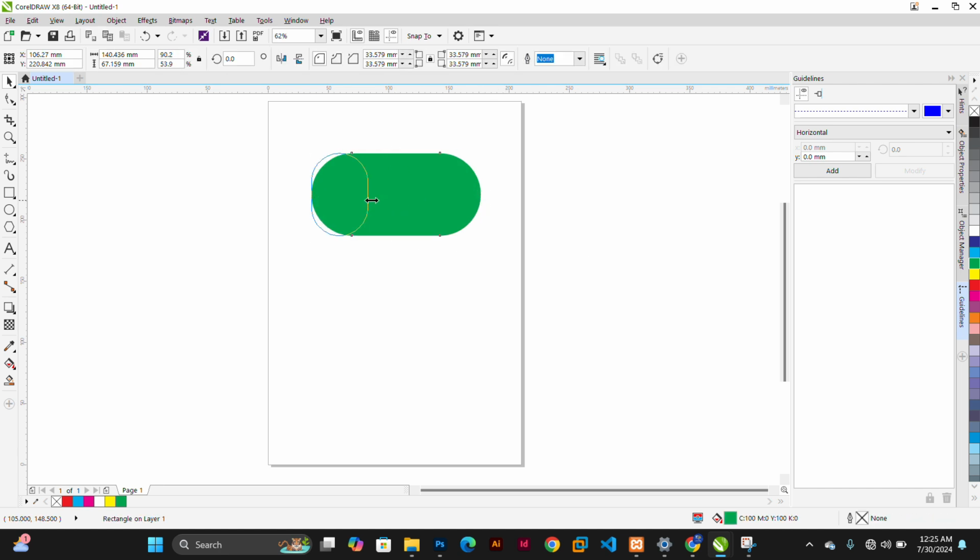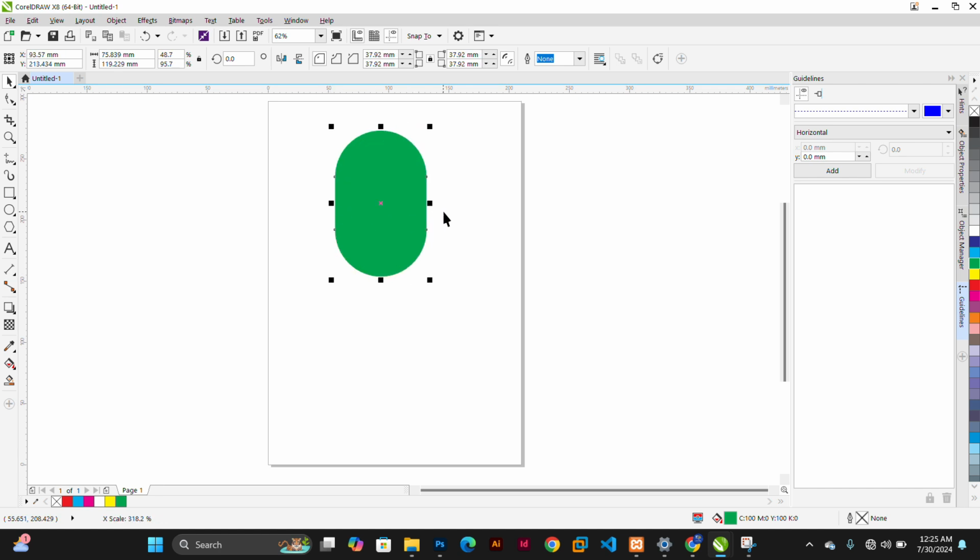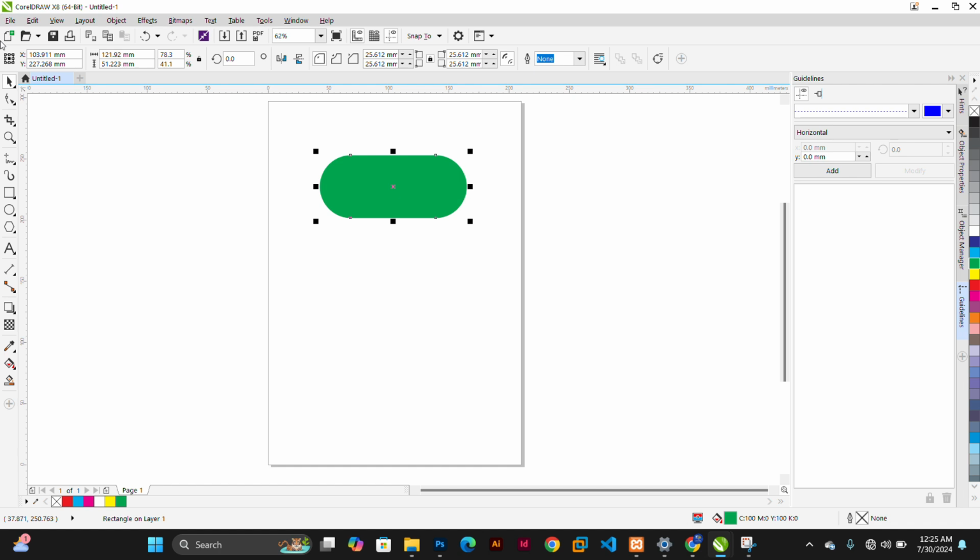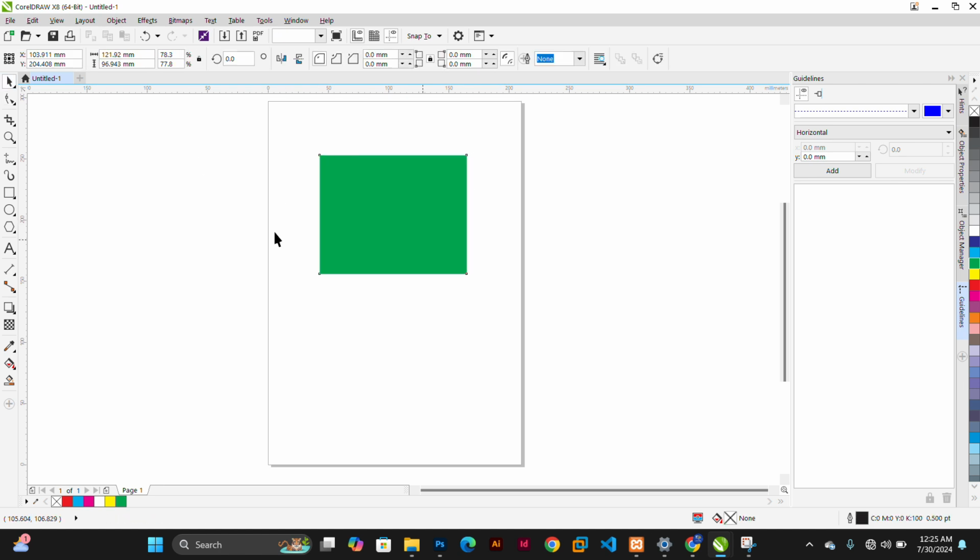So please try and play around with it as much as possible. One thing about these tools is the more you try and play around with them, the easier it becomes for you. This is almost like a circle, but don't forget, it's still a rectangle anyway. What if I want to take it back to default? I just click the curve tool and drag it here, and it goes back to being a normal rectangle, just like it used to be.